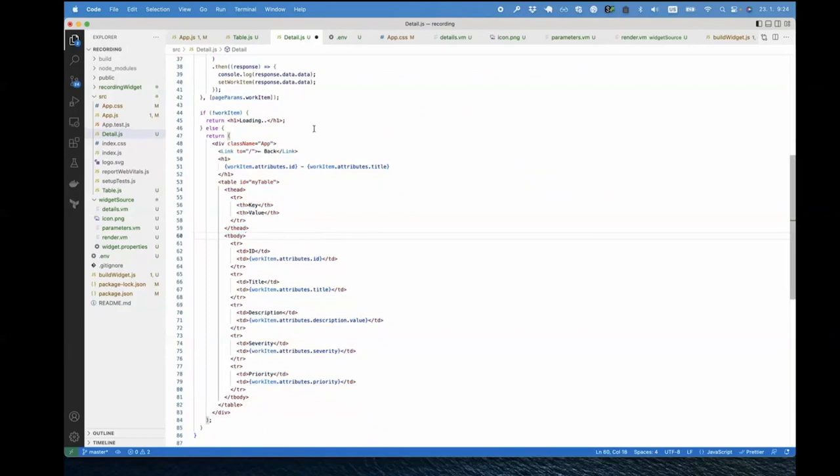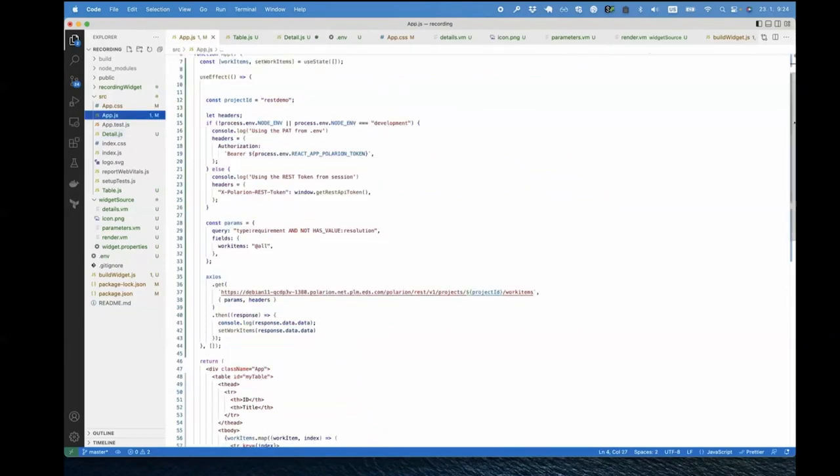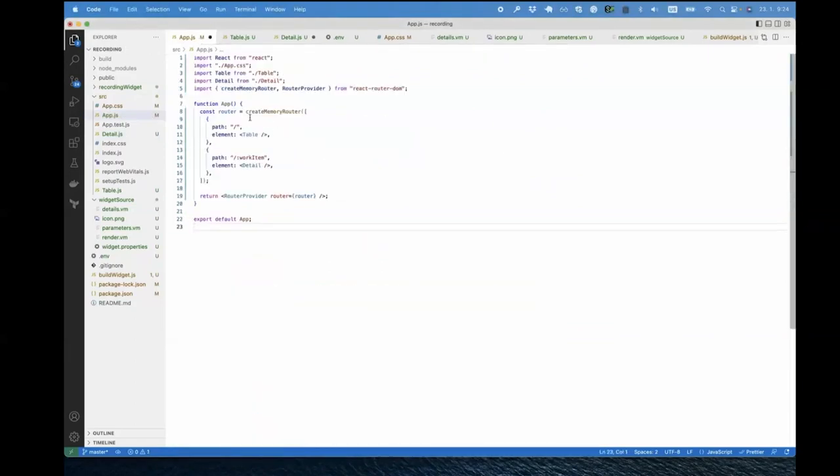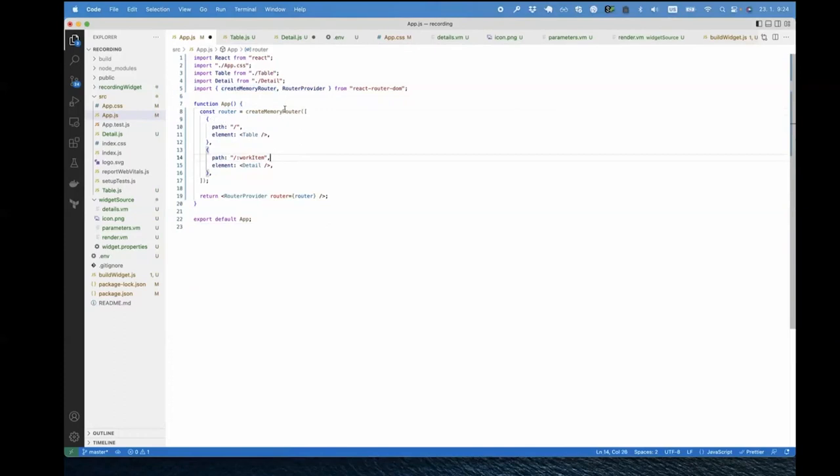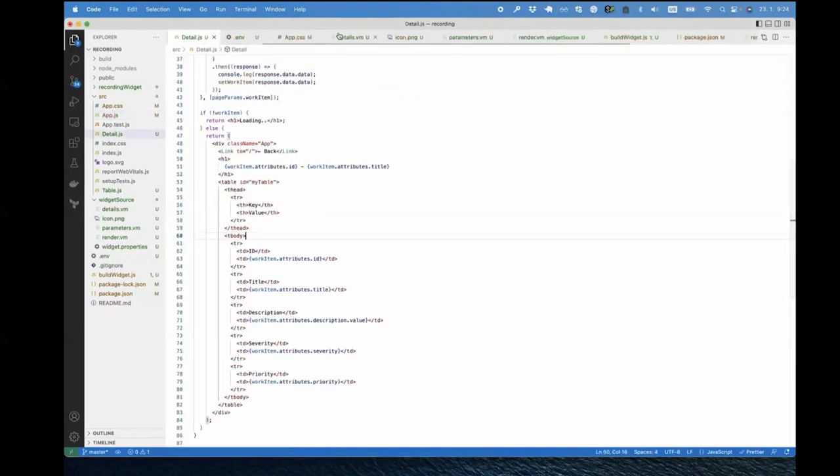So in order to make it all working, we actually also need to change the app.js. And that would be actually a simplification, because we will just create in-memory router. For those that are React enthusiasts, we cannot use the website router because Polarion is already using it, right? So we need to create in-memory router and actually provide two paths, right? One to table and one to detail. And actually, if I save it here, actually I need to save the detail here as well.